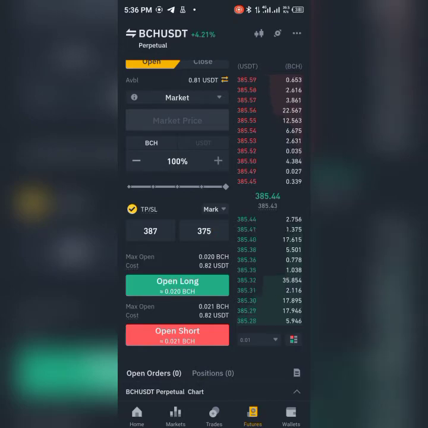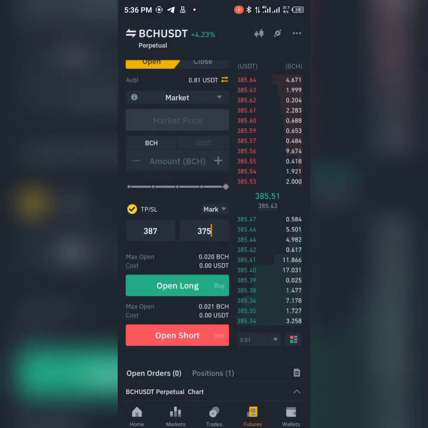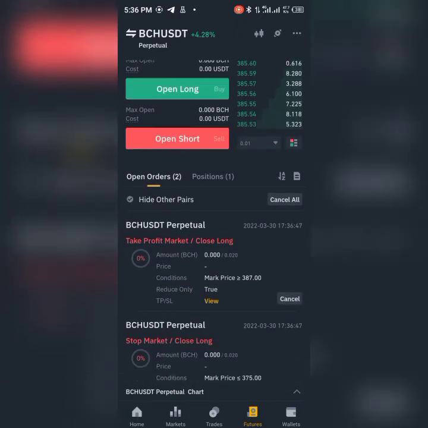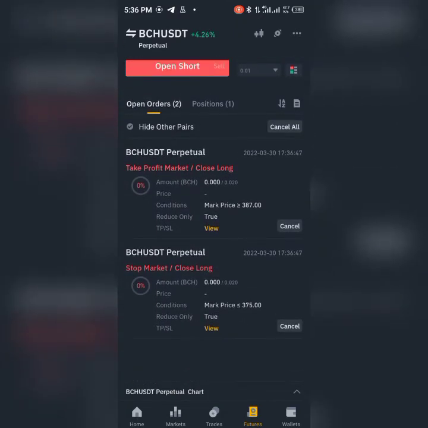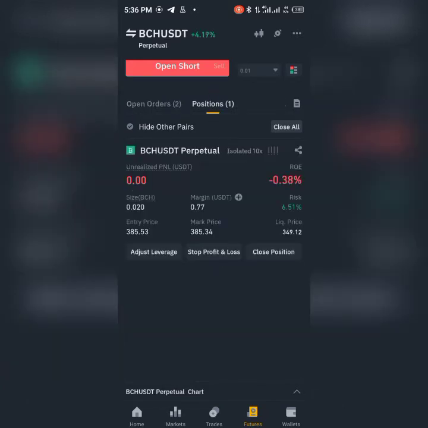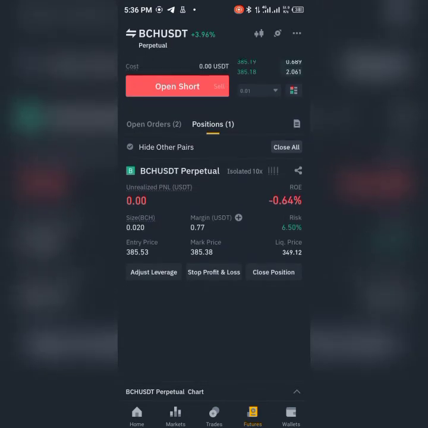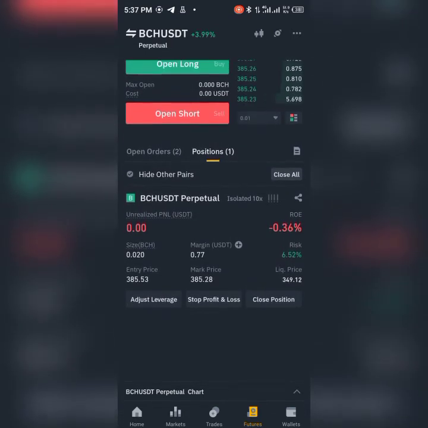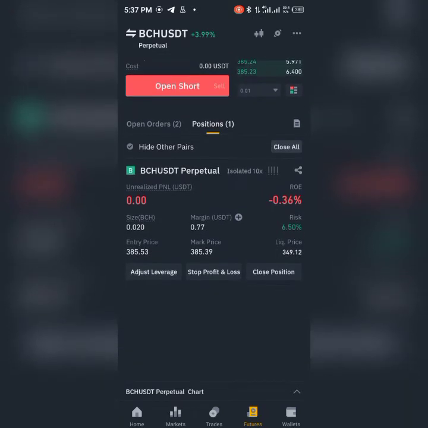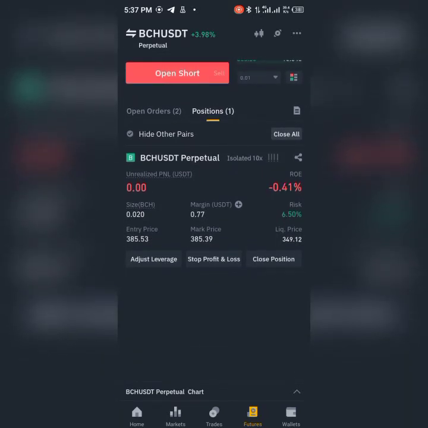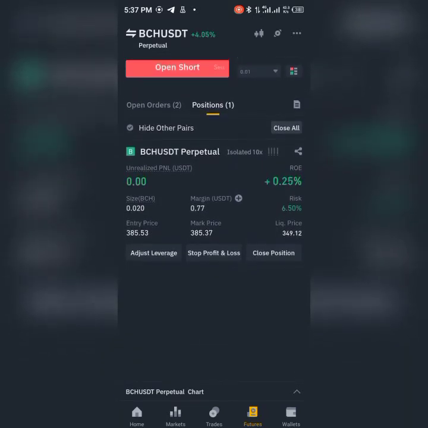If I click on buy position now, it will automatically open at the price the crypto is at now. So let's scroll downwards. You see my take profit and stop market have been posted here on the open orders. Then scrolling to the position, you see on the position aspect, my position has just triggered, and showing green means I'm making profits. Showing red means I'm making losses.